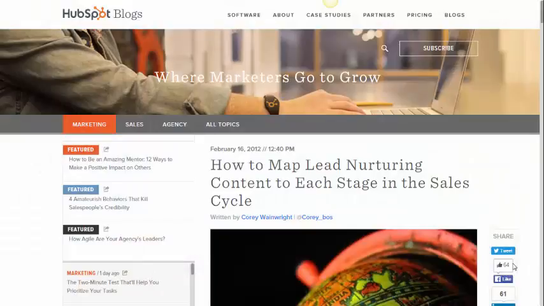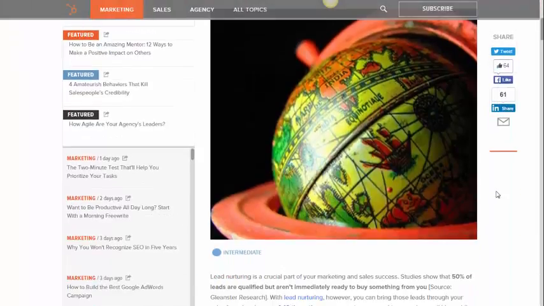The first blog we wanted to show you is How to Map Lead Nurturing Content to Each Stage in the Sales Cycle by Corey Wainwright. It's on the HubSpot blog. Now, right from the get-go, the title has me, Each Stage in the Sales Cycle. Now, I'd rather say the buyer's journey, but I'm going to forgive them for that because they do specifically what they said in the title. That is, they talk very specifically about content built for each stage.